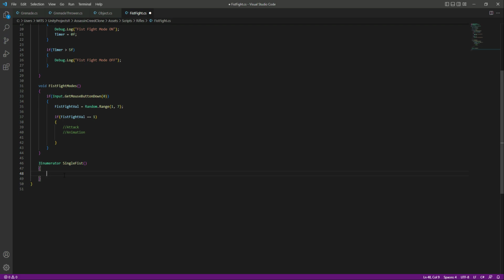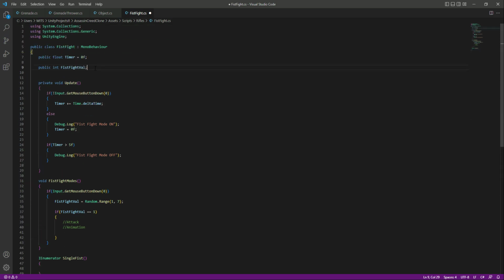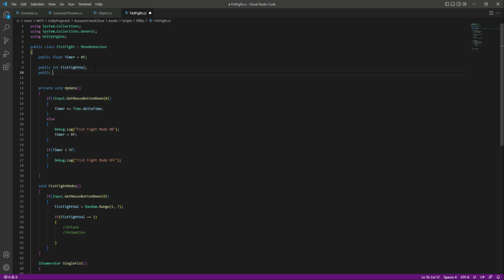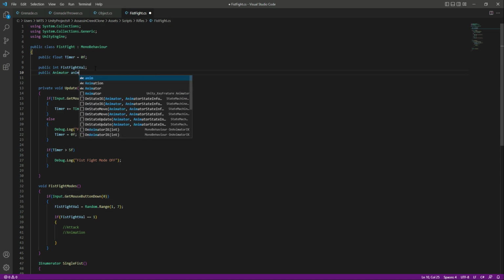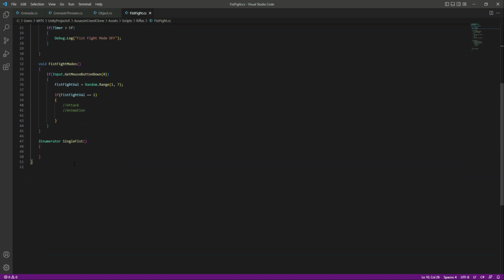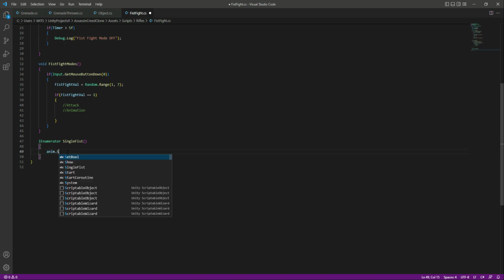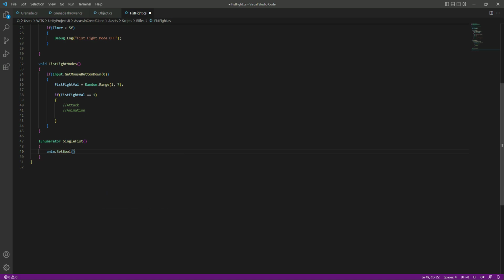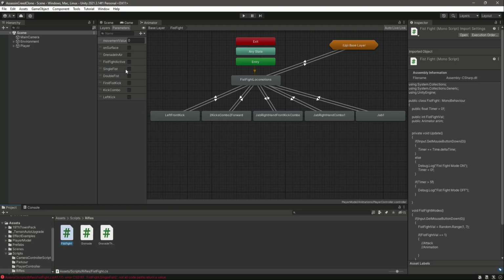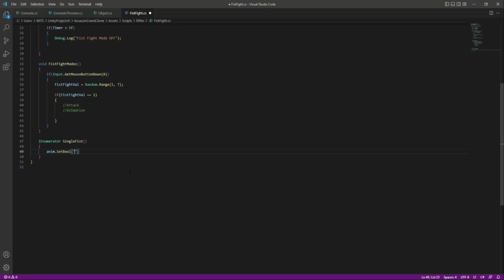Okay, single fist. So right here first of all we want to play the animation. For playing the animation we need to add a reference to animator, so we will say public Animator, and let's name this as anim. Then in here we will say anim dot set bool, and we want to set this bool to true, which is by the name of single fist. So we will say single fist, and let's set this to true.